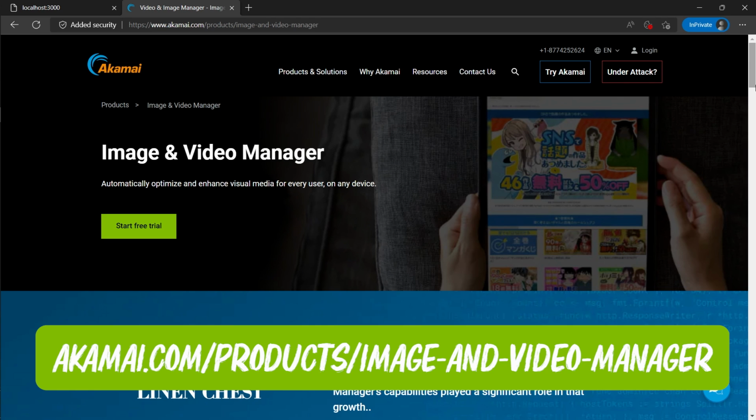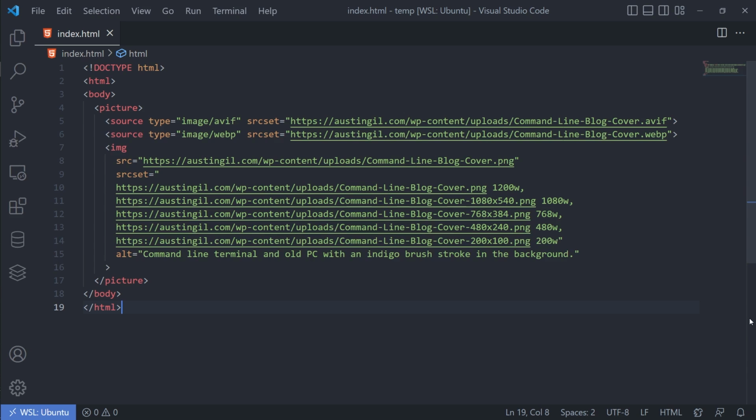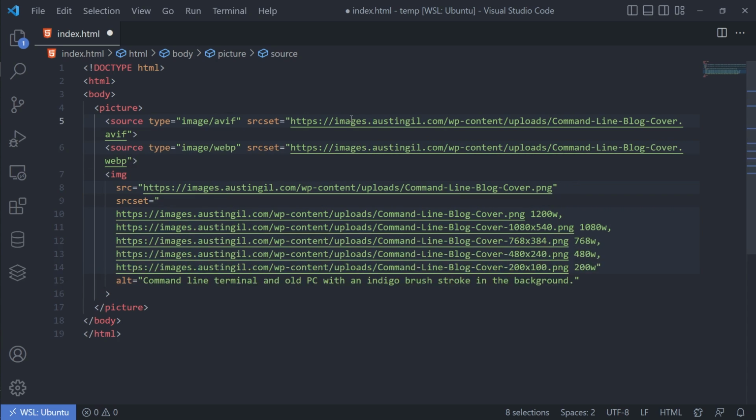So that's what we're gonna look at today. I've set up an instance of Image Manager at images.austinguild.com. So I can actually go to all of these domains and I can just add the prefix images.austinguild.com. And so far, nothing has really changed that's too interesting.